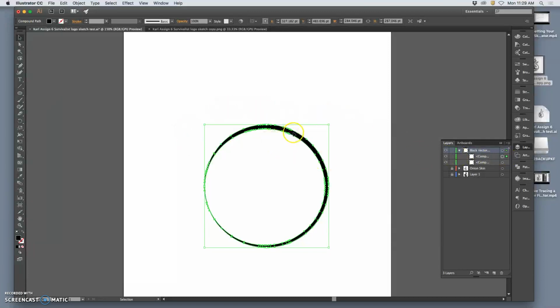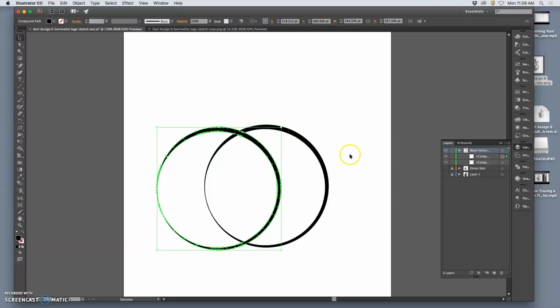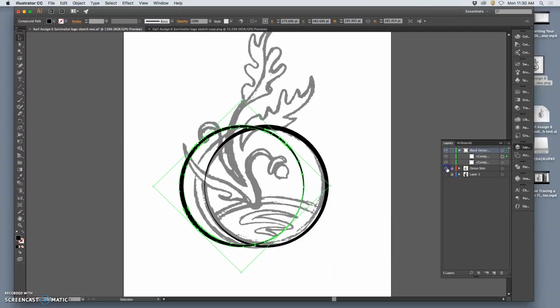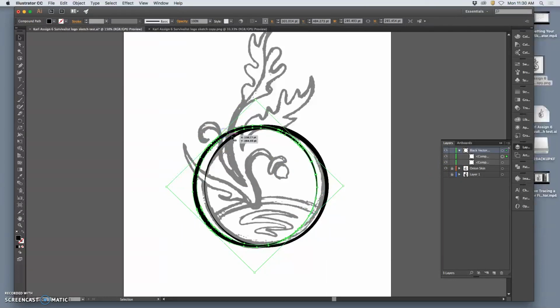So now I have two copies. I select one and I move it, and I can rotate it, and I can hold down Shift and rotate it exactly opposite, right? I can just move it freehand if I want and have my sketch underneath. And now I have kind of the two circles of my design. Does that make sense? So now we get to a very important part.